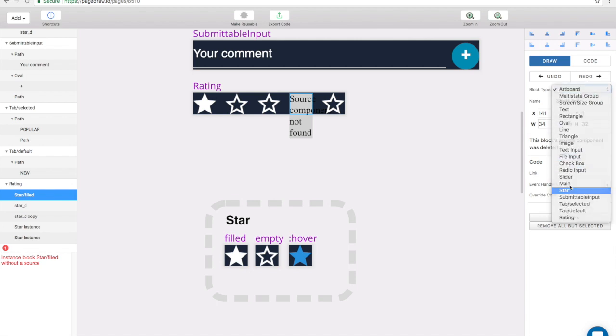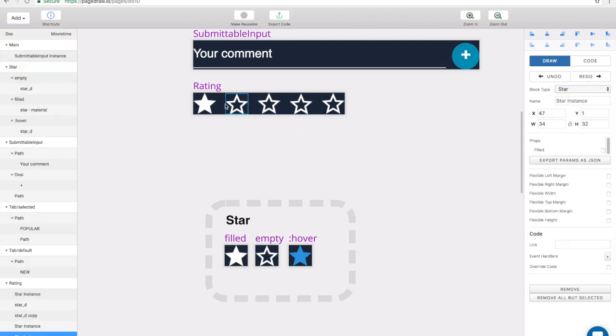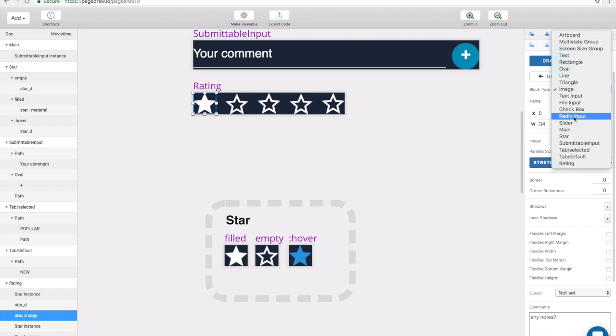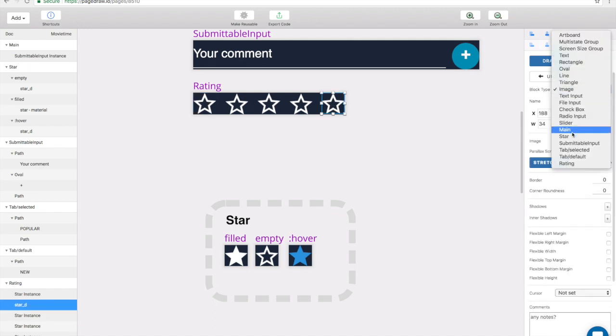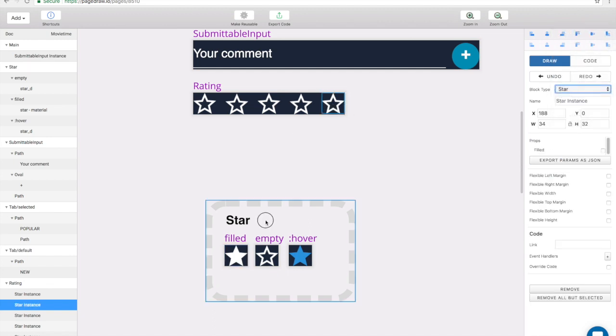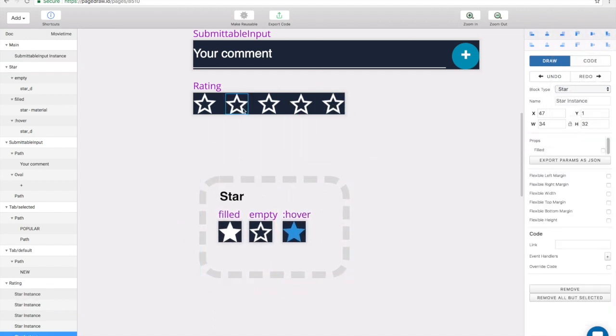Cool. So now we can substitute all of the source component not found here by star, star, and these are still images, so this should be substituted by star, and this also star. So now these are not images anymore, they're instances of this star component. So now each of these can either be filled or not filled. Cool. And they also get the hover state nicely there.